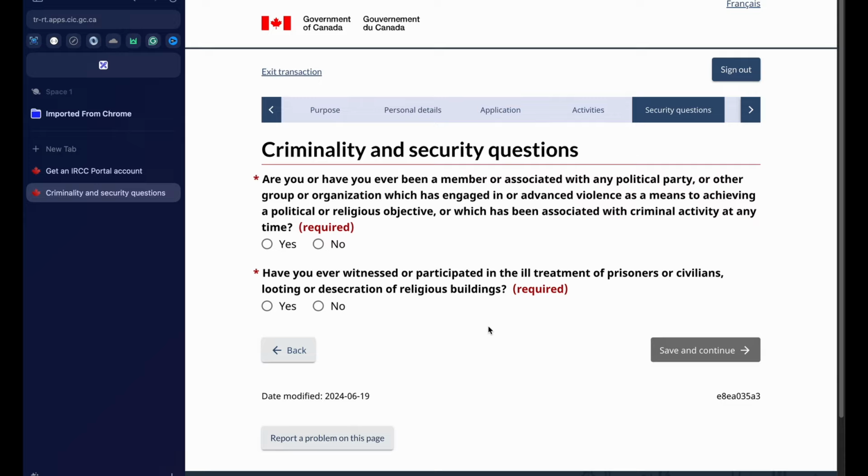After answering these questions truthfully, you can click on the Save and Continue button to proceed with your application. It is important to understand that these questions are not just formalities, they are vital for determining whether you pose a security risk or have been involved in serious criminal activities. If you answered yes to any of these questions, it doesn't automatically mean that your application will be denied, but it does mean that additional scrutiny will be applied.